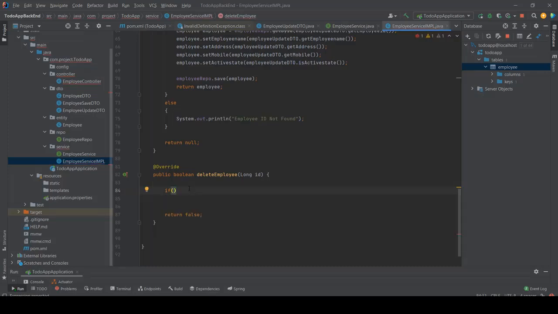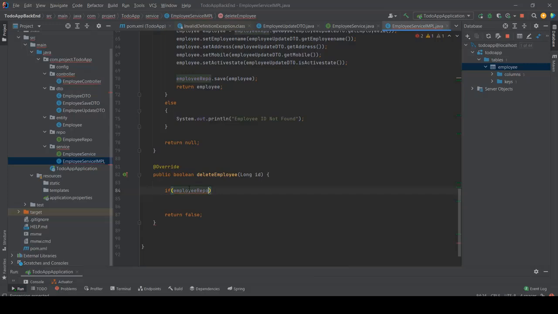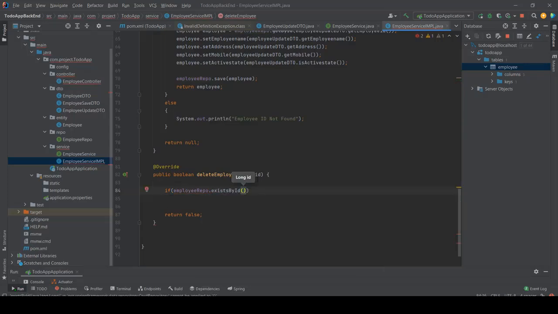If, you have to check with the employee repo if the ID exists or not. Employee repo dot exist by ID. This side, but the ID is coming here. Get the ID. If the ID exists, you have to write employee repo dot.